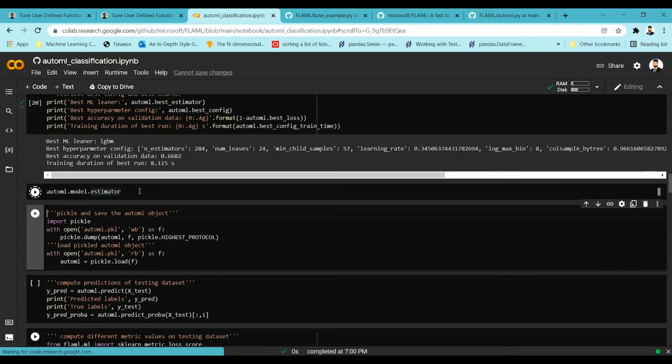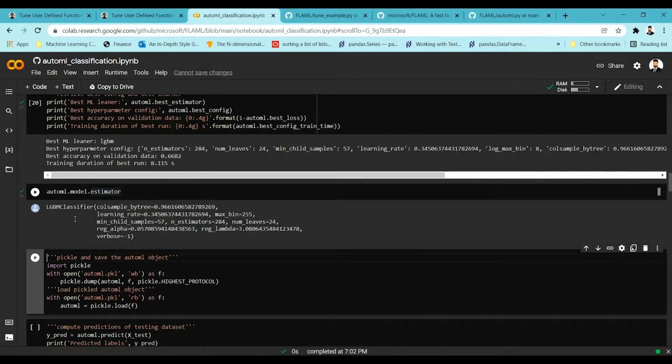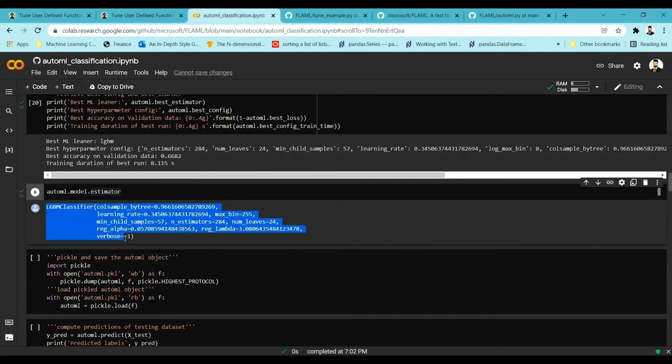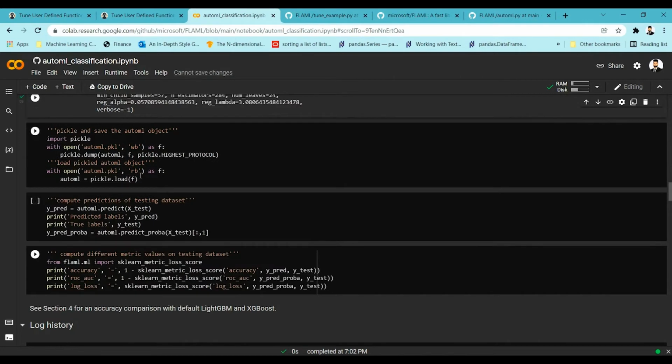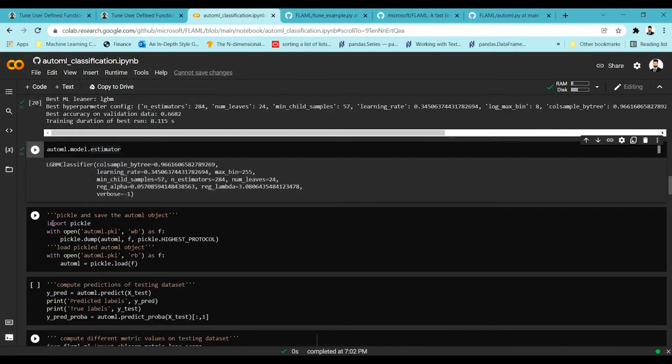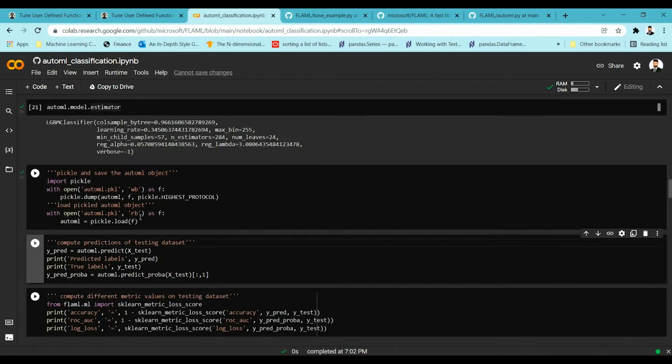And let's print out the best estimator. You can see it is using the LGBM classifier, and these are the parameters. Once the training is done, we can save this model in pickle format, and then we can also load it. So that's how we do it.